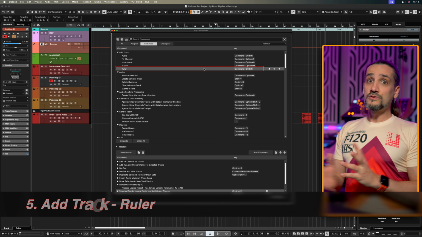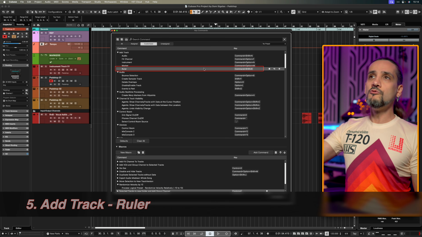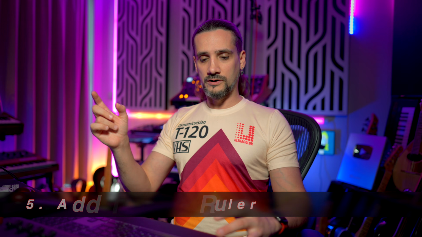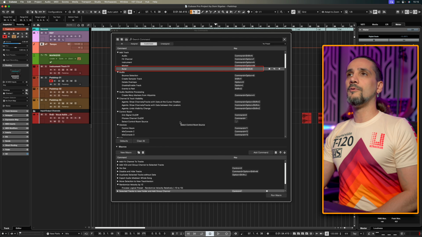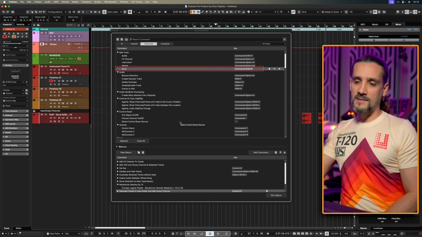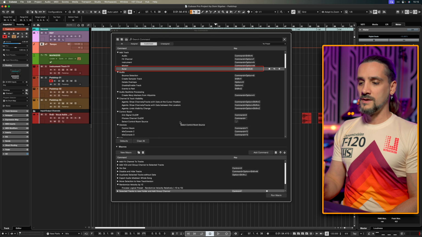The next one is also very important, and this is the ruler. With this shortcut, I can add a ruler, Command-Shift-R. Very important. Again, I use it all the time with mastering. I use it all the time when I'm doing composition on a video file and I want to have a ruler track that shows me the time code, or when I'm doing mastering, I want to set up my in and out points. I explain all these things, by the way, in my mastering courses.